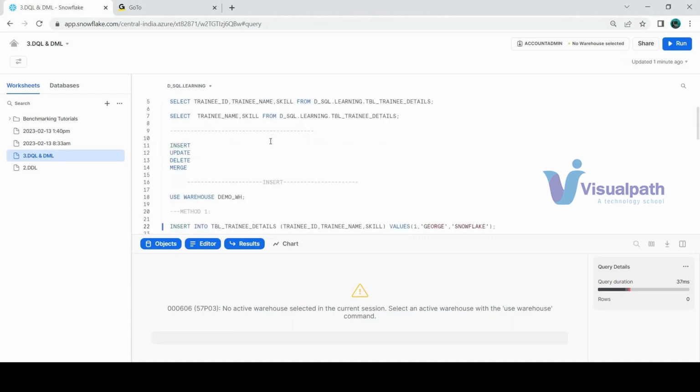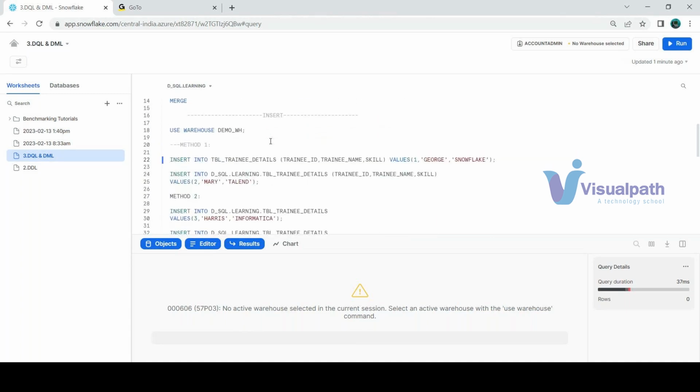So now what we'll see, we'll just use an existing warehouse. Currently two methods are there. Through the UI you can set your context of a warehouse, or normally you can use the statement also. To use the statement, you have to write USE, then what type of object you are going to use. It's a warehouse, so USE WAREHOUSE and the warehouse name.